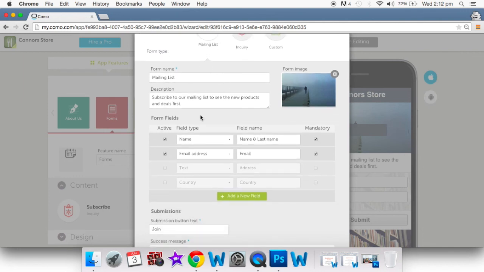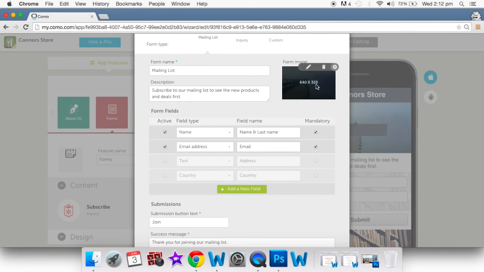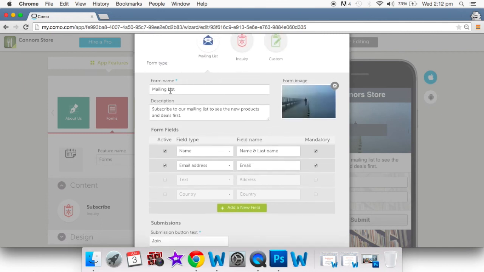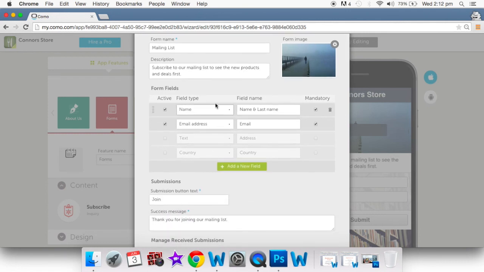Now what I've done is just gone through and put in a bit of information. So I've just added an image, and to do that you just got to click on this pen icon here and you can go through and select the image to add to your form. Now I've named it Mailing List, put in a description. Now you can also go through and select what fields they need to give you. So I'm just saying that they need to give us their name and their email address.